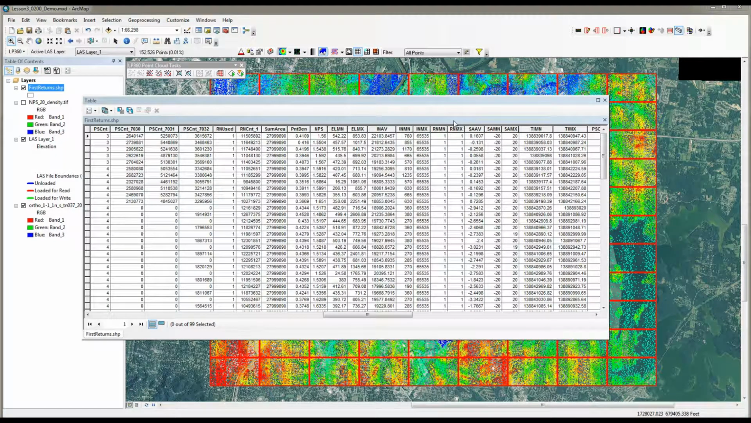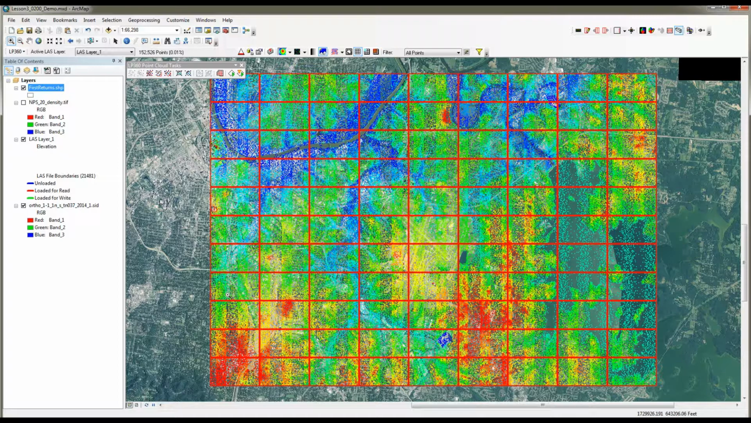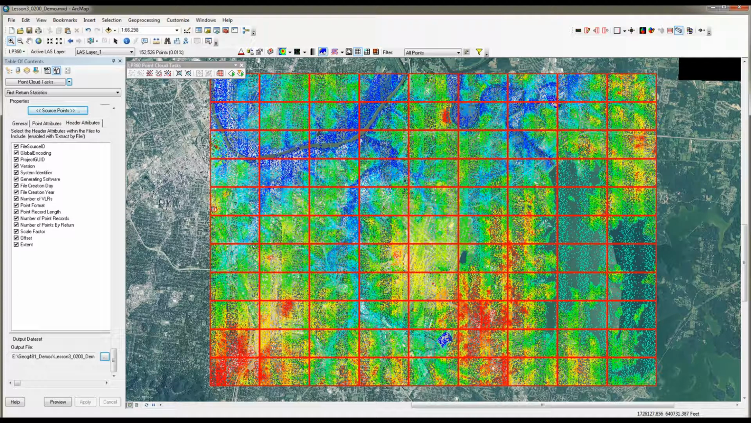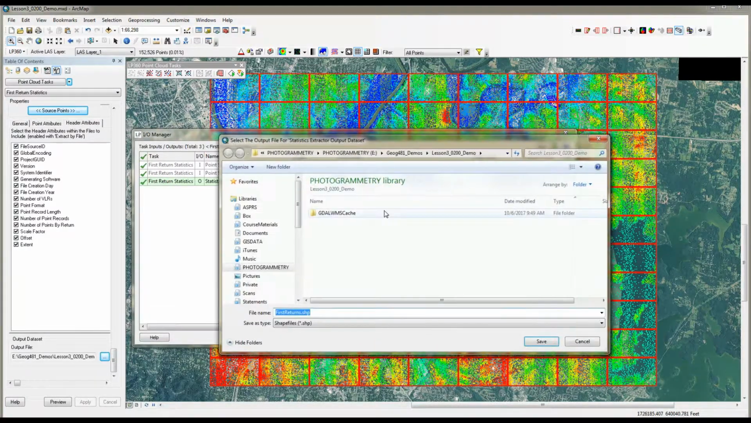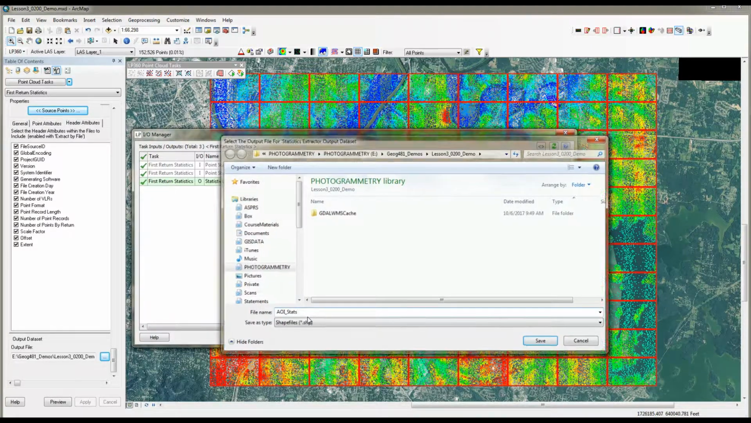You can also use the same point cloud task to extract point cloud statistics for a very small area as defined by a stamp. So let's close the attribute table here. We'll go back to our point cloud task. I'm going to change the name of the output file so the results are stored in a different location, in a different shapefile. I'll call this AOI stats.shp.